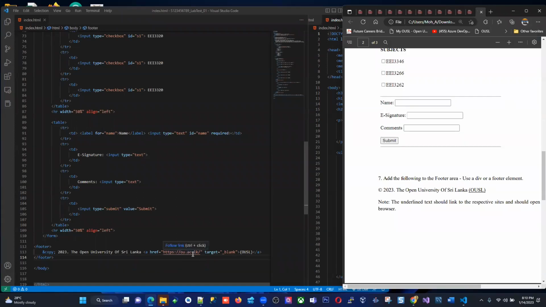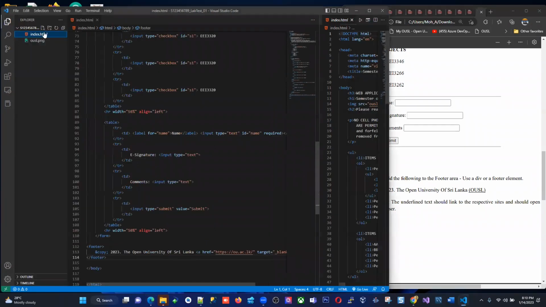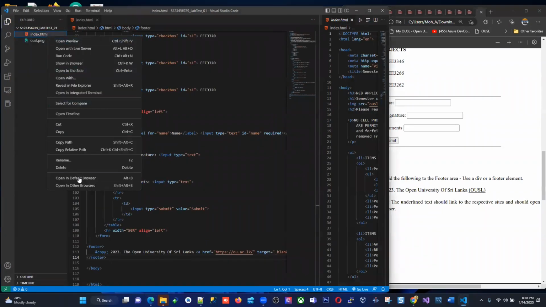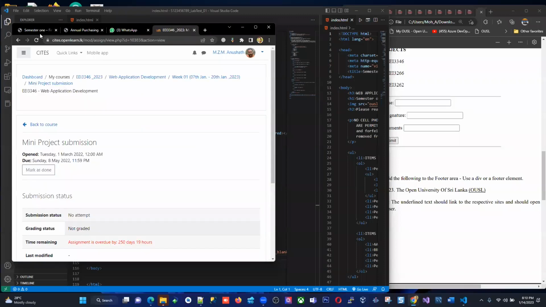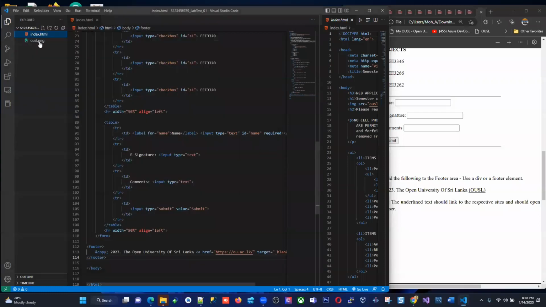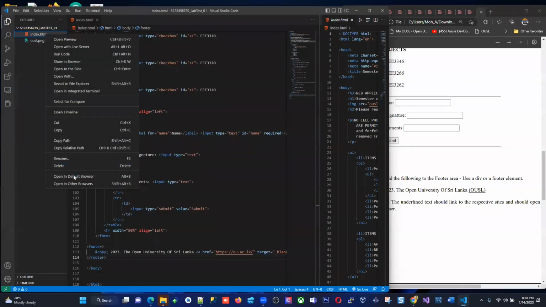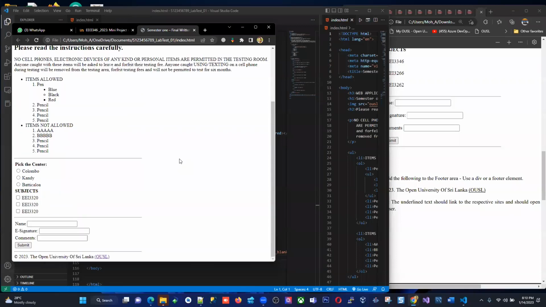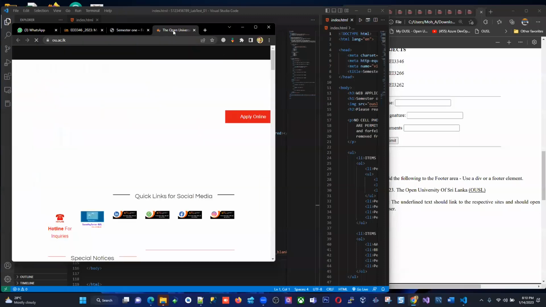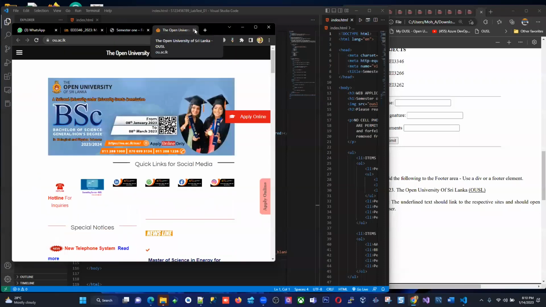Okay. So now I'm going to preview this in the browser. I'm going to right click on that, open in default browser. And I'm opening it in the browser. This is my site. Okay, everything's closed. So I'm going to preview again, just to make sure that this is the right page. And this is the output. And when I click the OESL, it's opening in a new tab. So everything is working fine.